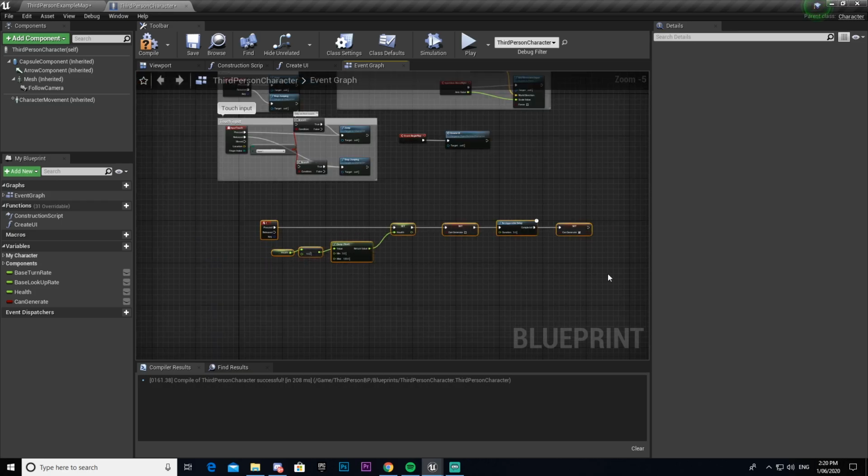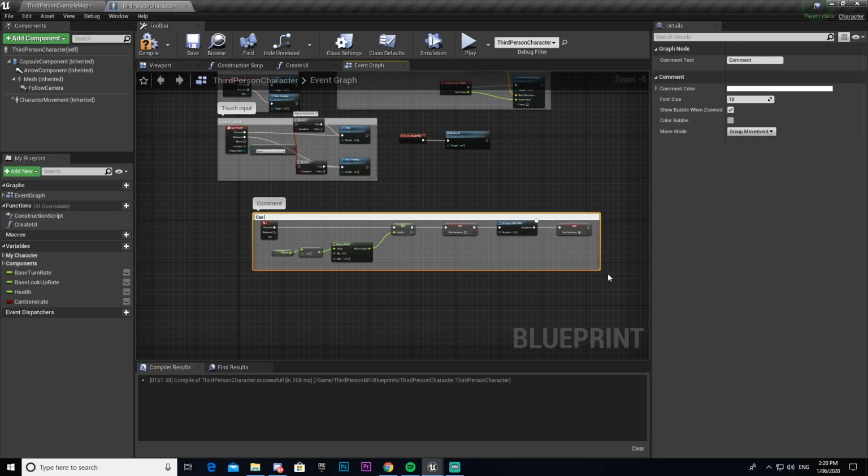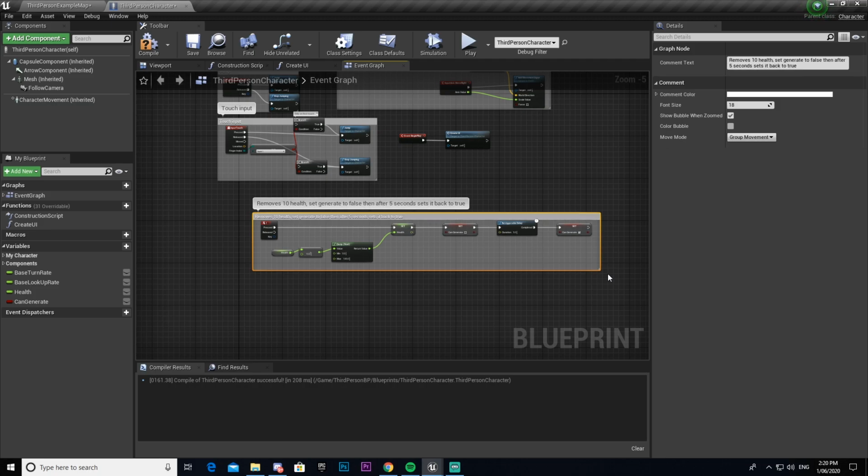And then I'm going to comment this. I'm going to call it removes 10 health, sets generate to false, then after 5 seconds sets it back to true.